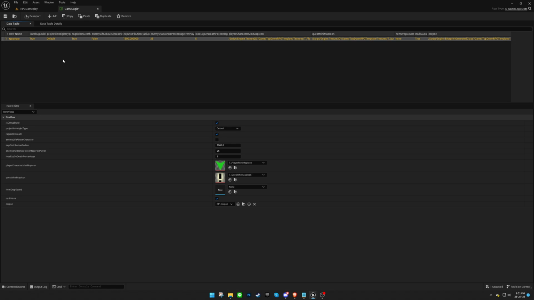Now we need to add a single row and name it whatever we want. Take your time to adjust the variables that are relevant to the overall gameplay. For more detailed information about these variables, don't hesitate to consult the documentation.